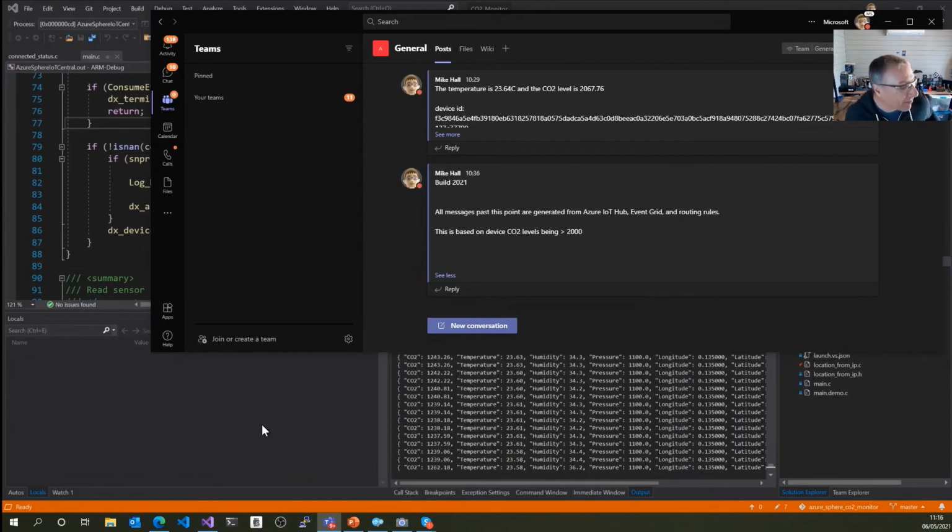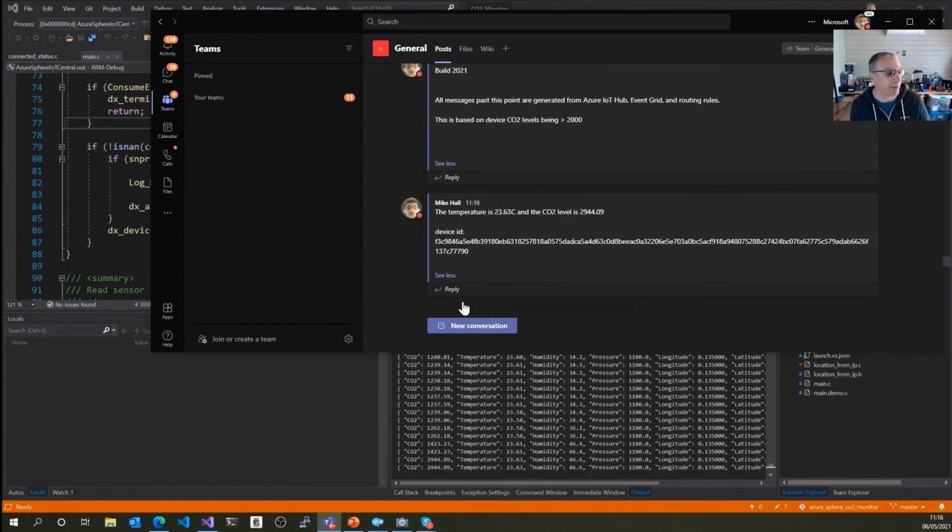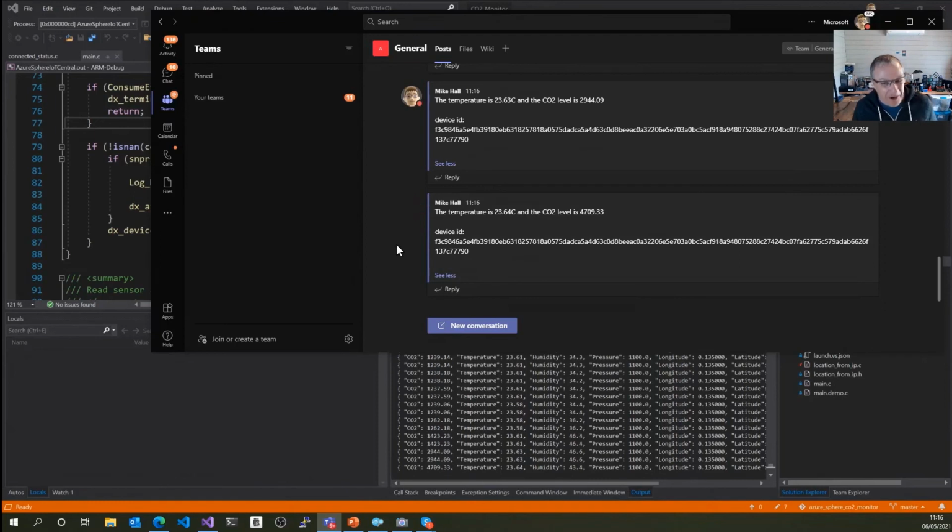Okay, there we go. I've blown on the sensor. We can see CO2 values of roughly 1400. There we go. Now we see 2944 and messages appearing in Teams. So there we go. What we've shown is, inside of IoT Hub, connecting an event to Event Grid, and then using Event Grid to route messages to a webhook or an HTTP post endpoint, which in our case is a Logic app, which then filters data and posts that to a Teams channel.